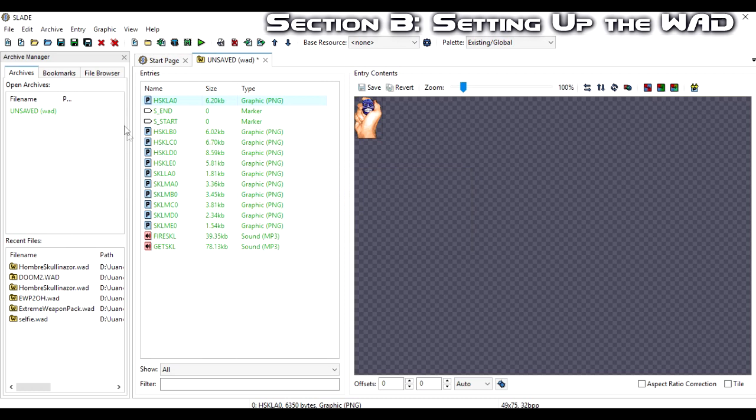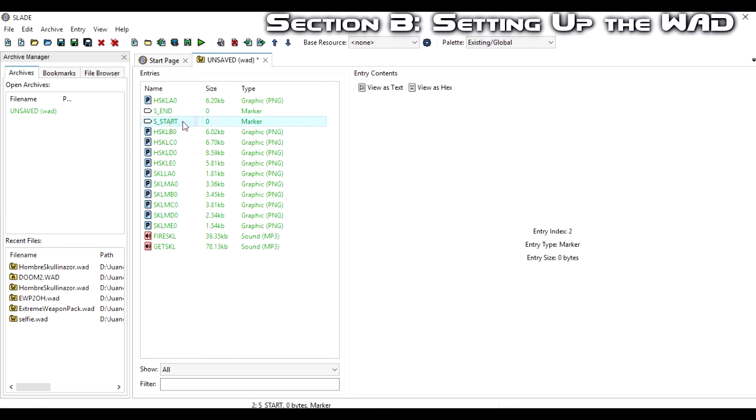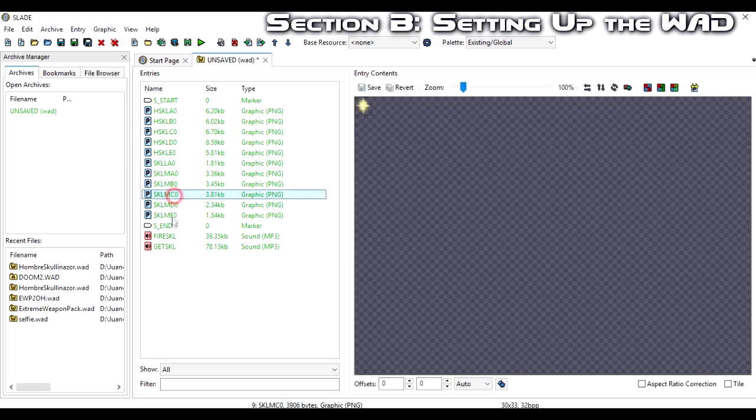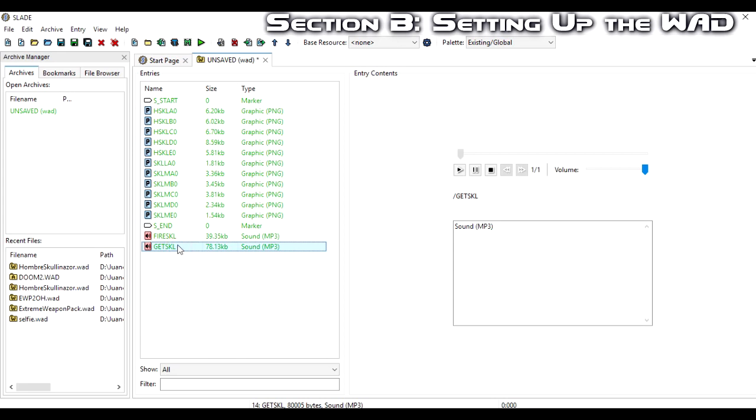We want to put our sprites in between the start and the end. So for that I select the file and press Ctrl U to bring it up. And then let's select this marker and press Ctrl D for down. Down, down, down, down. There we go. So now our sprites are in between the markers. They will work. And our sound files don't need to be in between markers, so they're good to go.